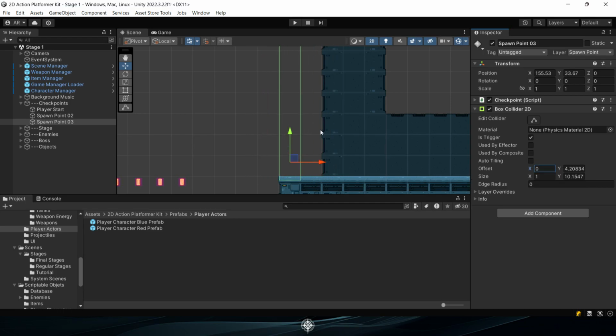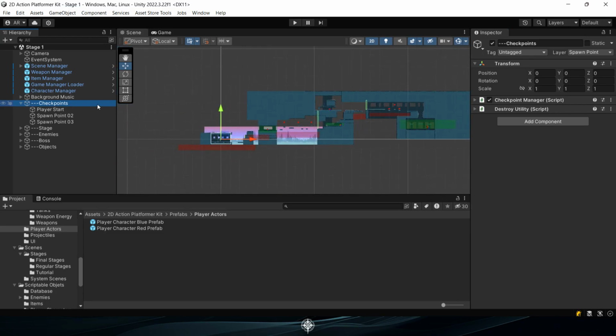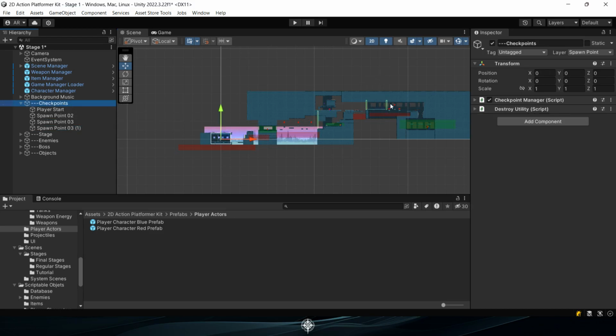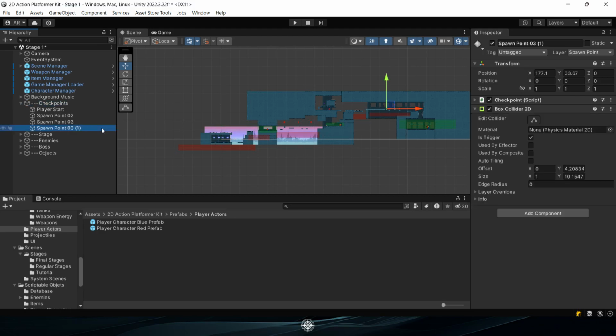Your stage can feature as many spawn points as necessary. Creating new spawn points is as simple as duplicating an existing one and placing it wherever needed in your stage. This flexibility allows you to design levels that are challenging yet fair, providing players with strategic respawn points that keep the game engaging and balanced.